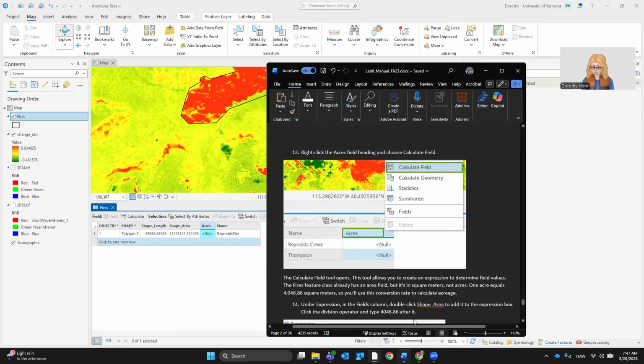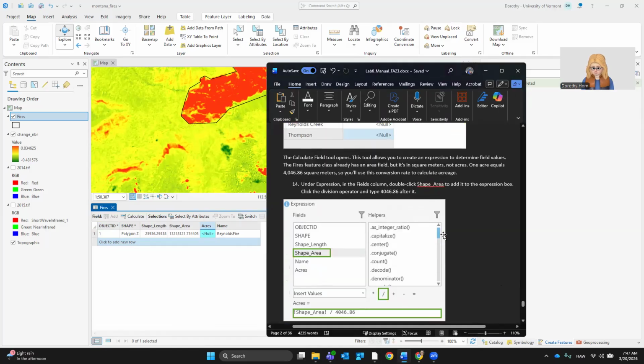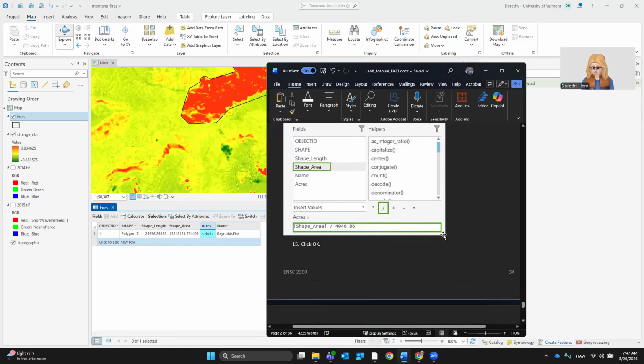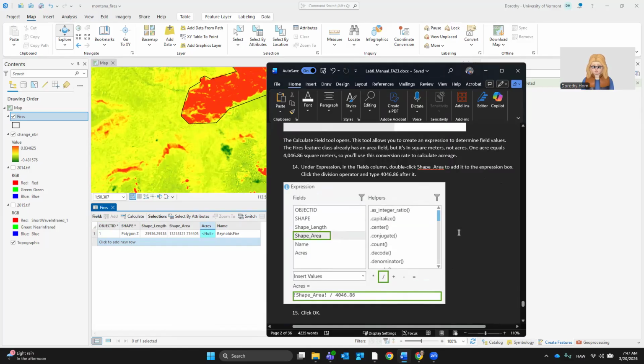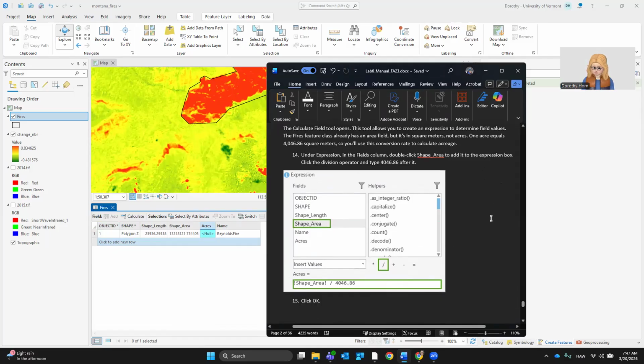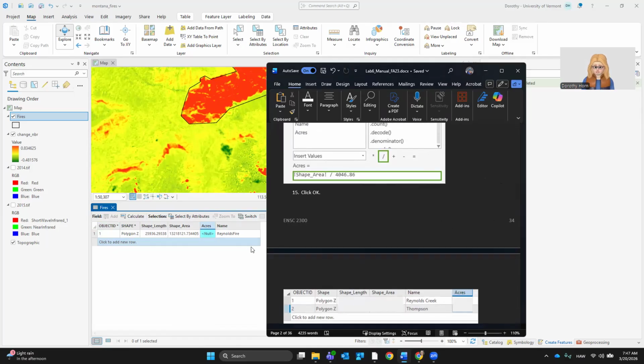So we're going to click on shape area divided by 4046.86. Just go with it. These are numbers that you don't have to worry about. Just that 1 acre equals this many square meters, and we're giving this to you instead of making you look it up. So go ahead and do that.